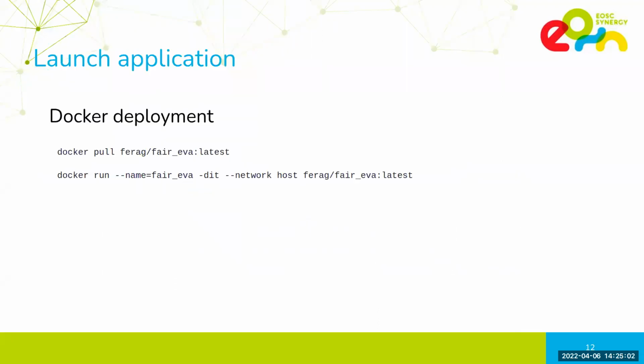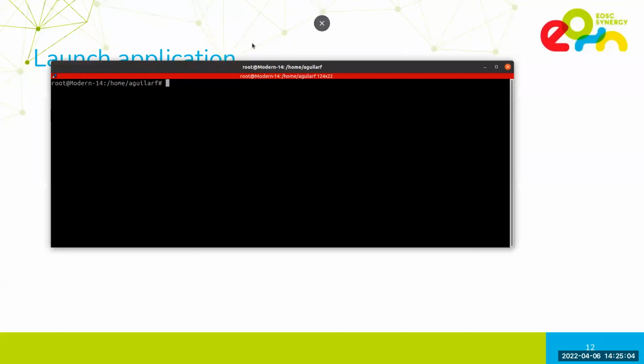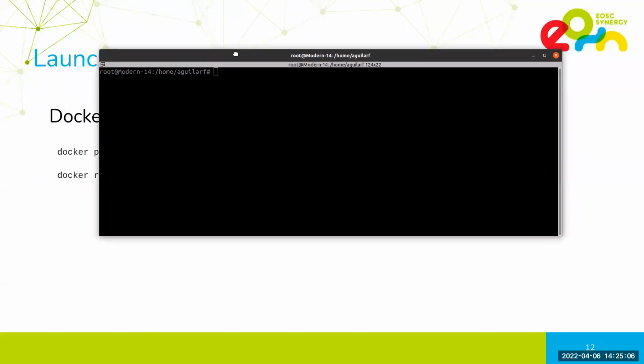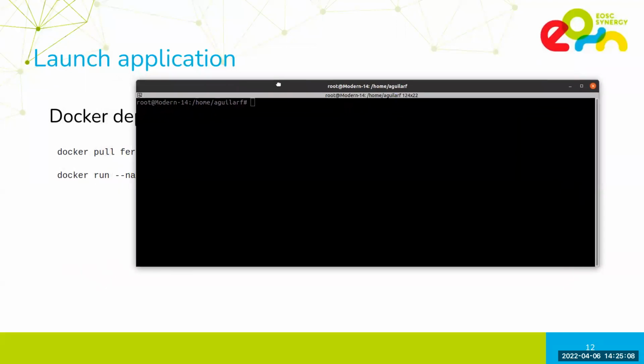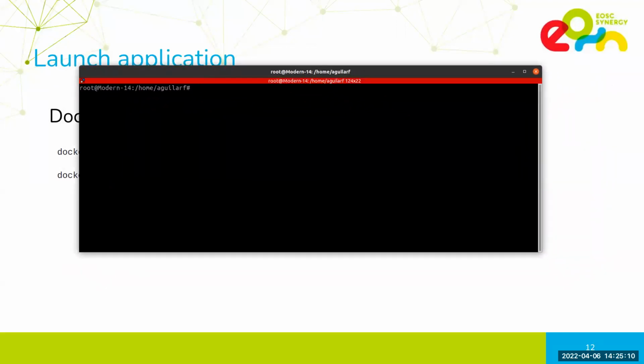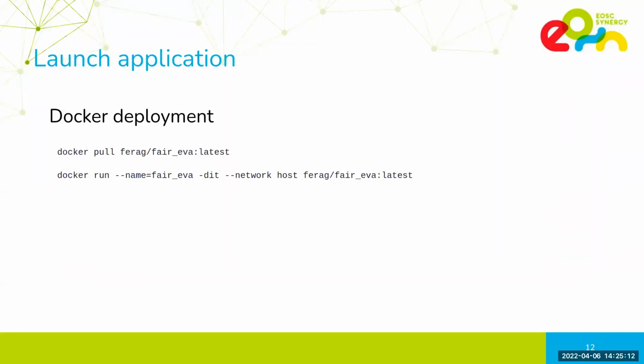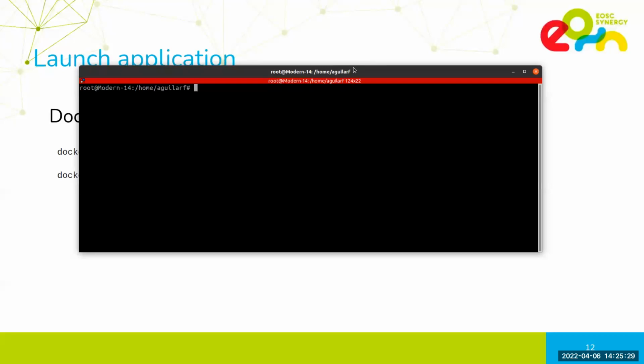Okay, so let's start with the demo. I will alternate the demo with some slides in order to explain better, but just one second. Okay, so basically, the easiest way to launch the application is via Docker. Fernando, we're noticing the screen. Now it's okay? Good. Okay.